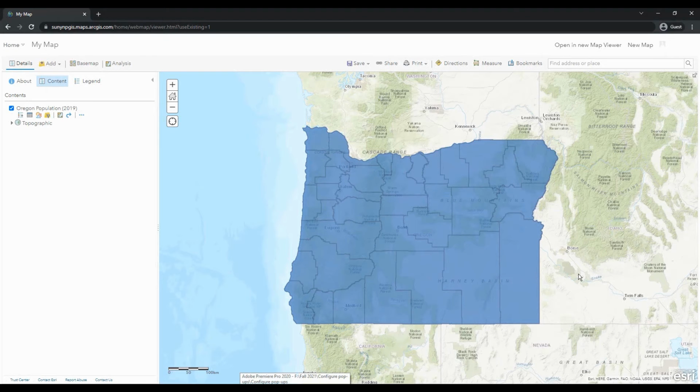Hello everyone! Today, you will learn how to configure the pop-up interactive map feature in ArcGIS Online.